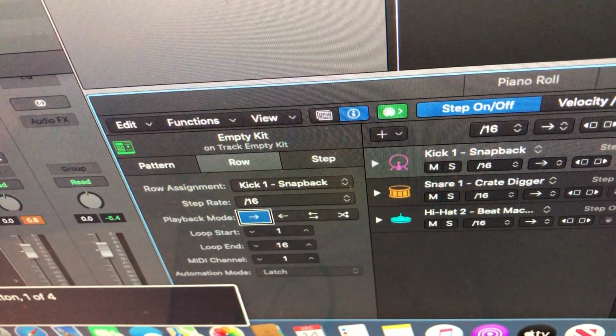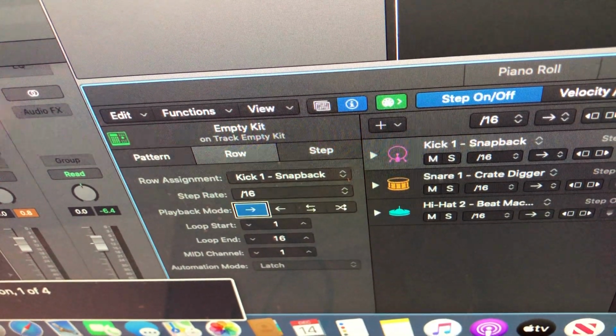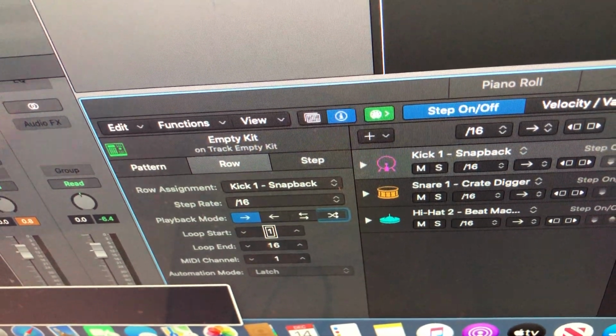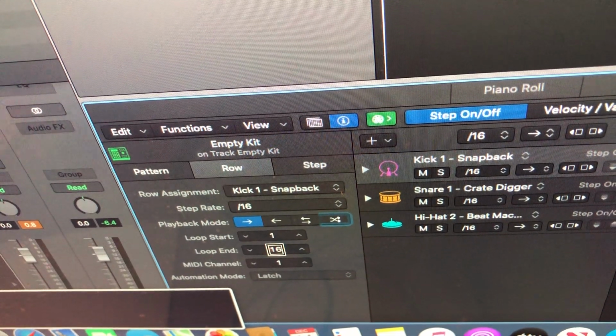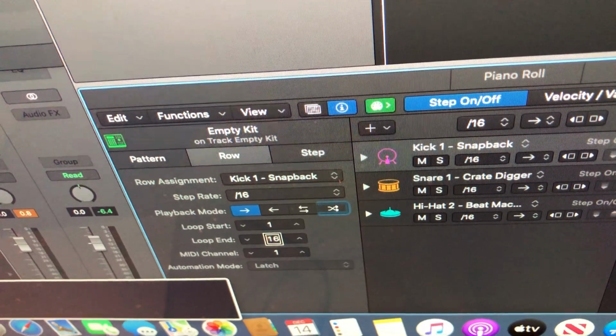Playback mode. You'll see this is the same deal. You can have the kick play backwards or ping pong or anything like that. And we'll do that with the hi-hats. Loop start 1, slider. Loop end 16. This is cool. If you wanted to do like polyrhythms or something like that, this is a really interesting way to do that.